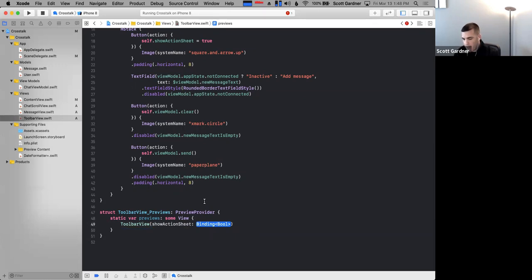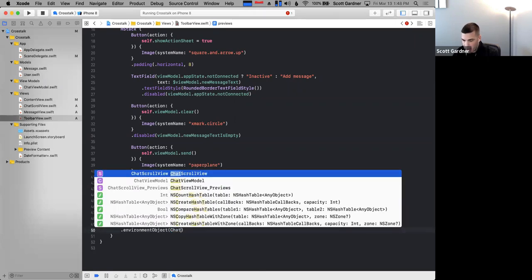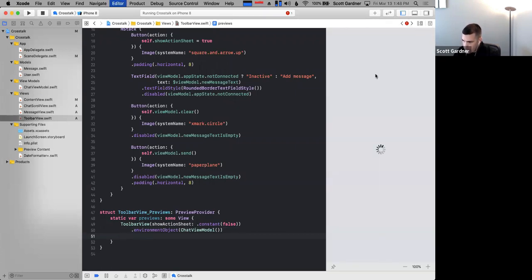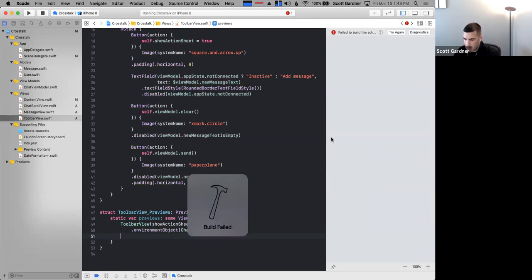And when you have to do this in a SwiftUI preview, you can provide a constant here, which just allows us to provide a value. In this case, we're going to say false. We want to not show the action sheet by default in our preview. And then we're going to need to set the environment object, and that'll just be an instance of the chat view model. This is just for the purposes of the preview. This is not for the production implementation. And then lastly, if I were to show this right now, I'm not sure if it'll compile just yet. It would be the full device chrome around this particular view, and this is just the toolbar. Yeah, it's not going to compile yet.